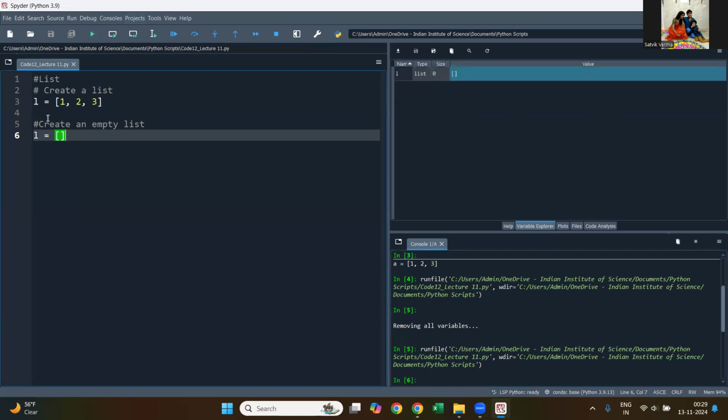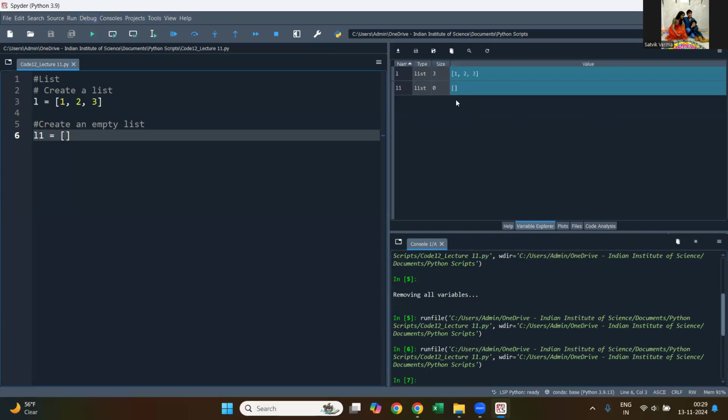Now I've named both my lists as L, so I'll rather name the other one as L1. So now you have two lists. One is L, which I have created here, and I have L1, which is an empty list that I have created, right? So the empty list would have a size 0, right?